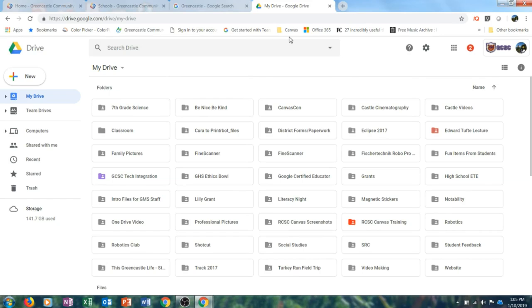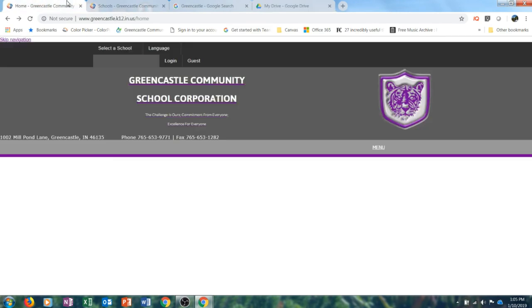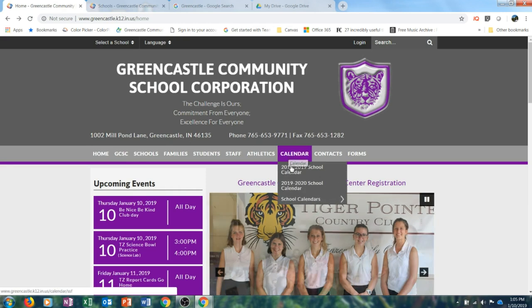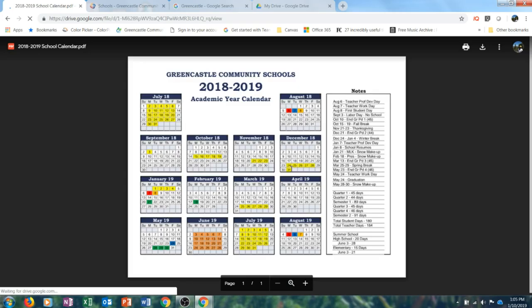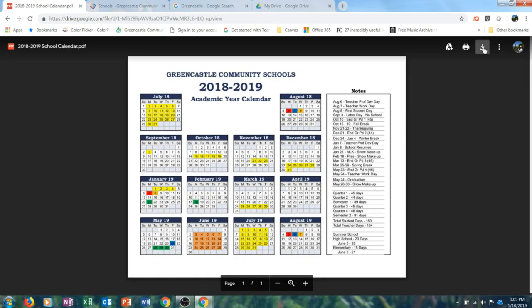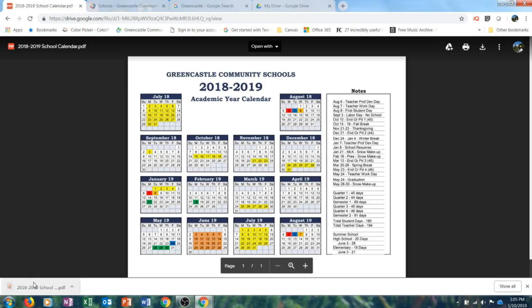For this shortcut, I also have Google Drive open, but to demonstrate, I will also jump back to the Greencastle Community Schools website. If I go to the calendar option and I select the 2018-2019 school year calendar, the calendar will open on Google Drive. If I click the download button, it will of course download the file into my downloads bar, and it will appear at the bottom of the screen. It actually downloads it into my downloads folder, but it shows in my downloads bar.